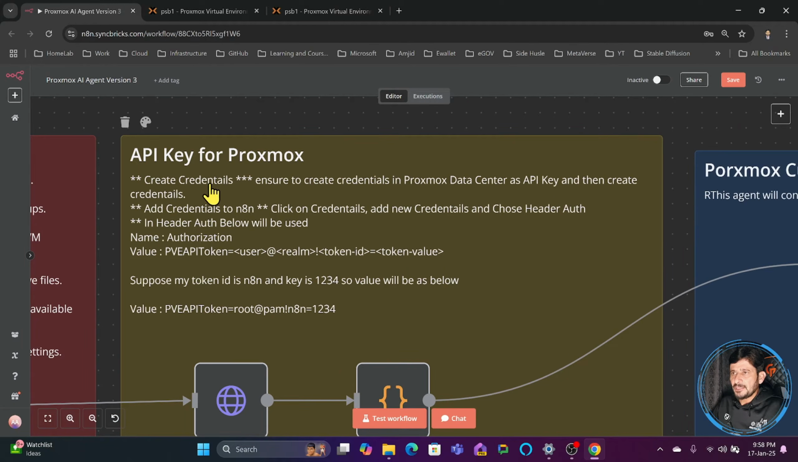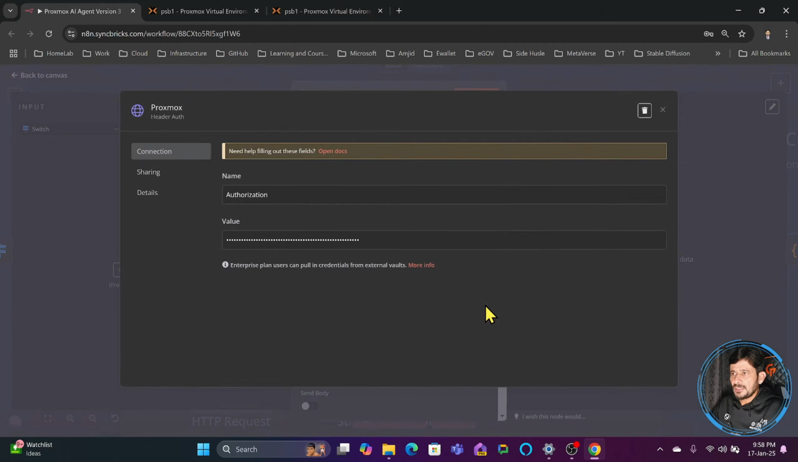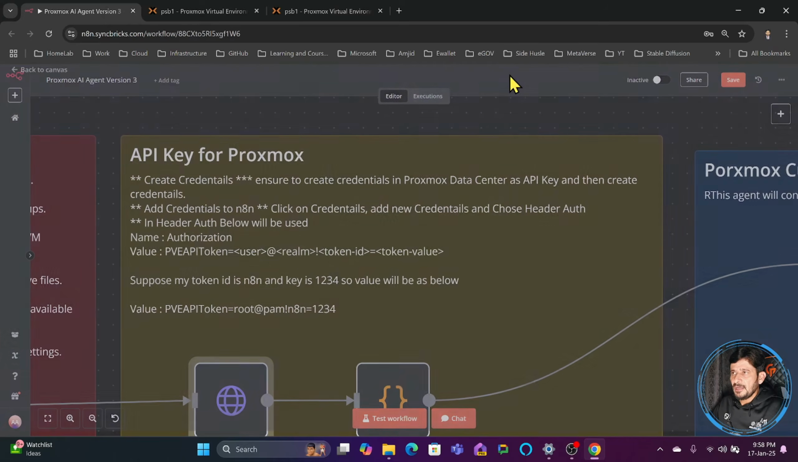So first of all, you have to create the credentials. To create the credential, Proxmox has detailed documentation. You will add the credential in N8N with your credential name. For example, if I go here, I will show you this is the Proxmox credential, which is done here. Name is authorization and the key is added here. And what is the key format? First of all, you will mention PVE API token equals user, which is of course root at PAM, and then you will mention the token ID equals token value.